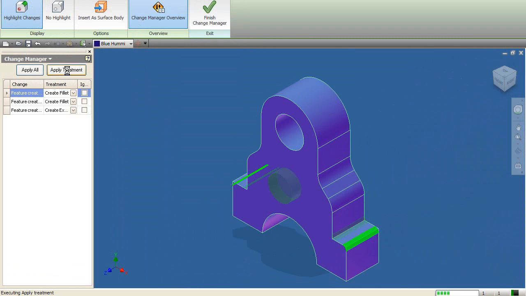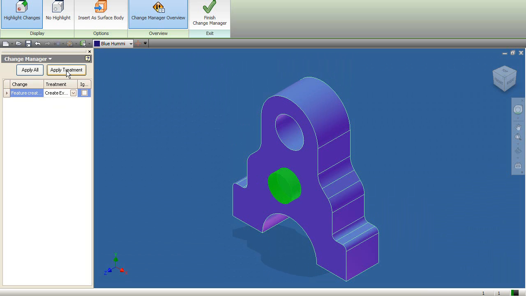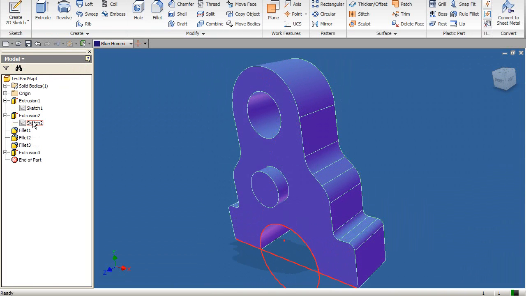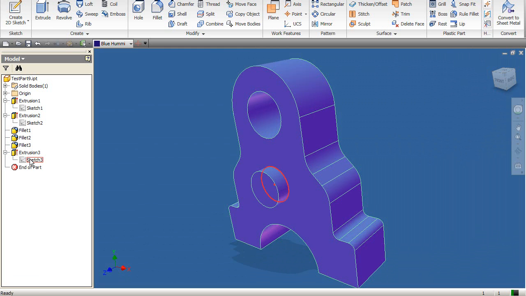If I decide to adopt them all, the direct edits become part of my parametric model. Let me show you the history tree as it is now. The new blends I did in Fusion, along with the extrusion, are now part of my parametric model's feature history. In fact, I can continue to edit this blend as I would any other features in my feature tree.